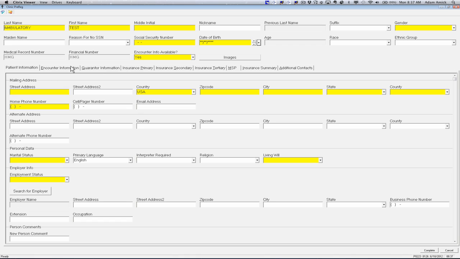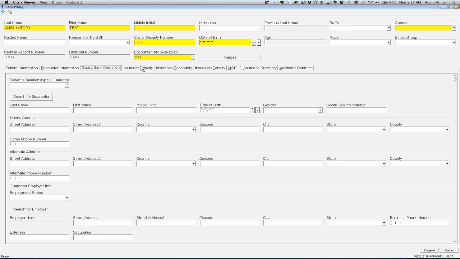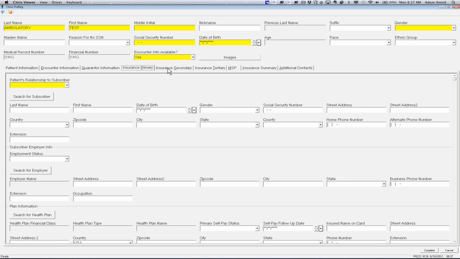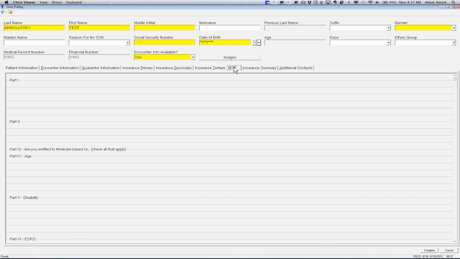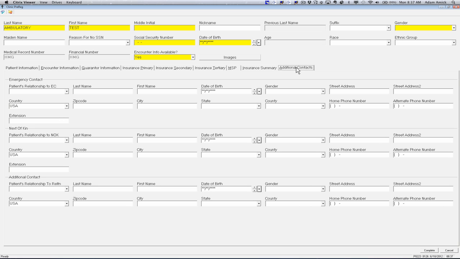So also we have tabs. These tabs have important information that you're going to need to fill out when registering a patient, including a patient information tab, an account-level information tab, a guarantor information tab. This will show their insurance primary and their insurance secondary and tertiary, as well as their MSP for Medicare patients. An insurance summary tab as well, and additional context that you can add to that patient.